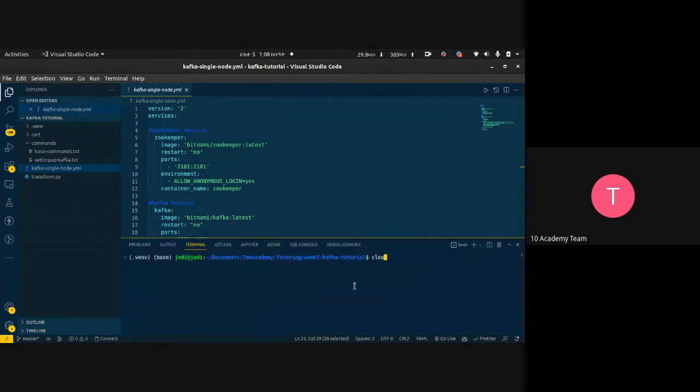So I will just start the Kafka container. Since it's a different name, I will use minus f, then Kafka.